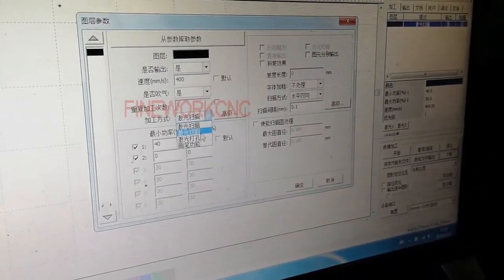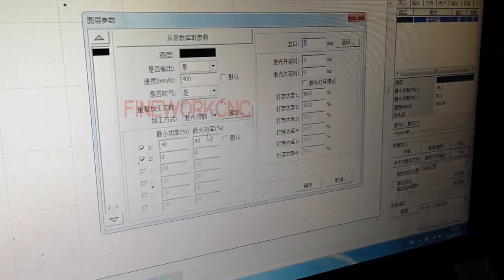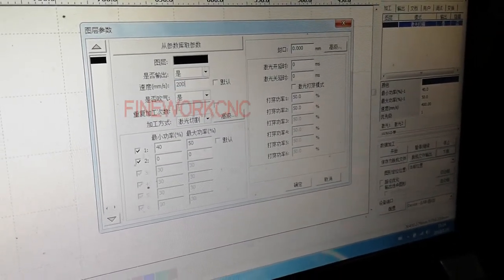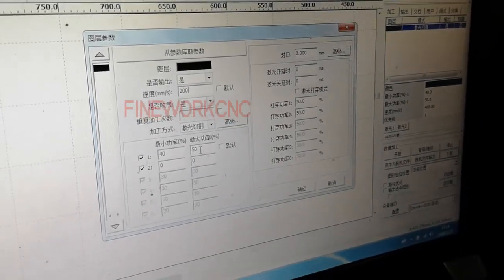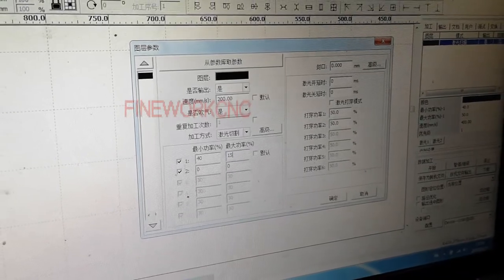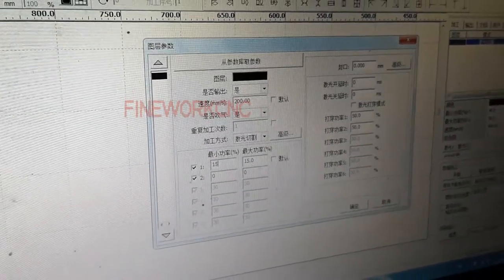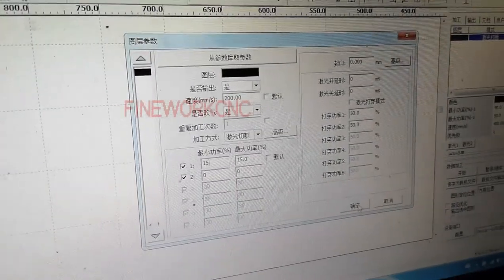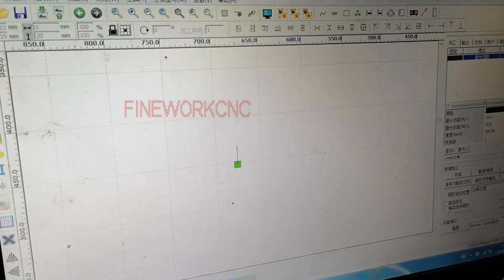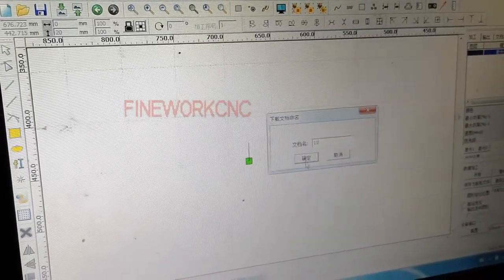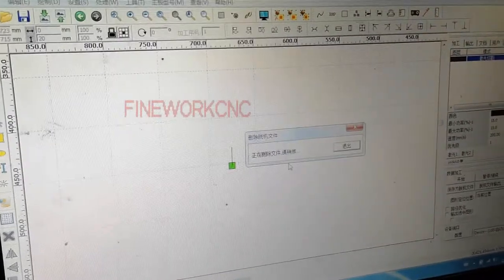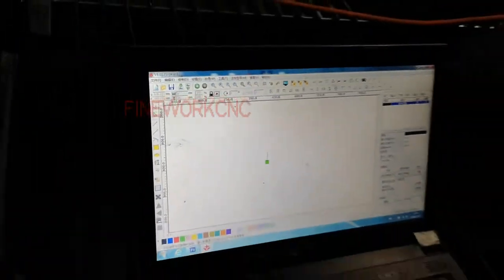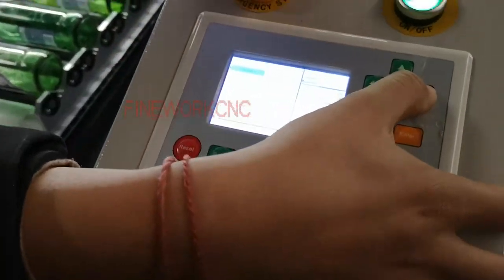Double click the picture layer, and this dialog comes out. Choose the cutting working method. The speed is 200, the power is 15. Both 15, and confirm. Then download. Click here to download. Confirm. The file is downloaded into the machine.